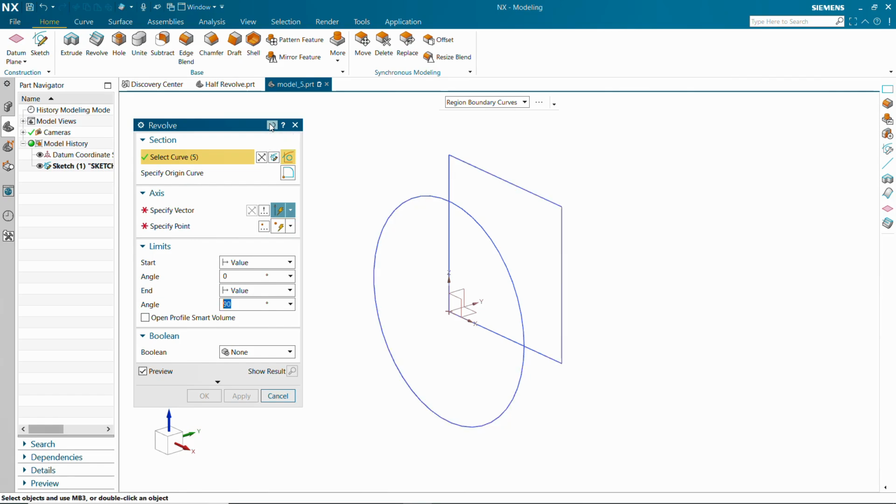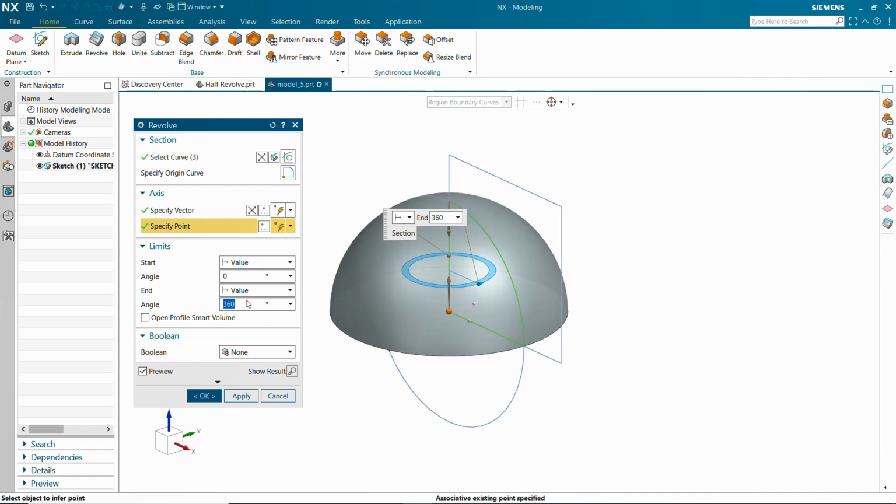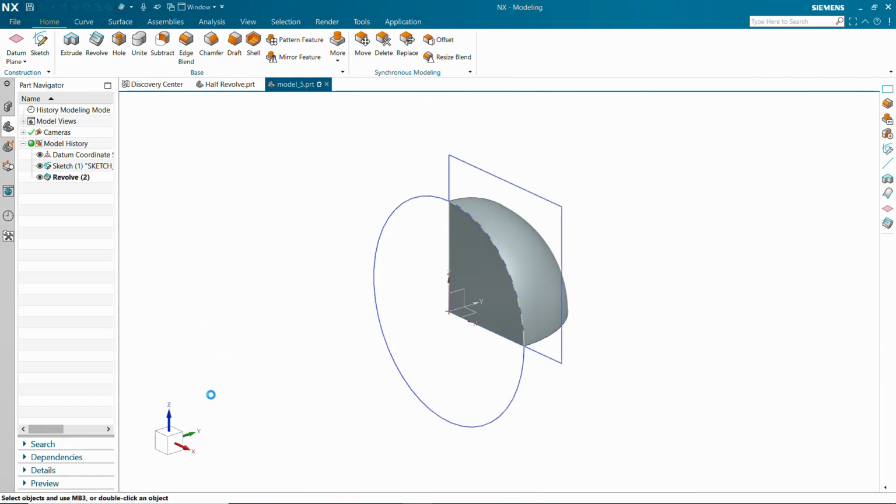First of all, reset this command and select the region boundary curve and select this region. Specify the vector and specify the point. 90° revolve. Preview and OK. Hide this sketch as well as datum coordinate.